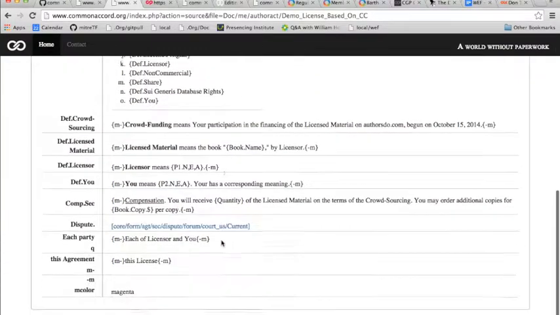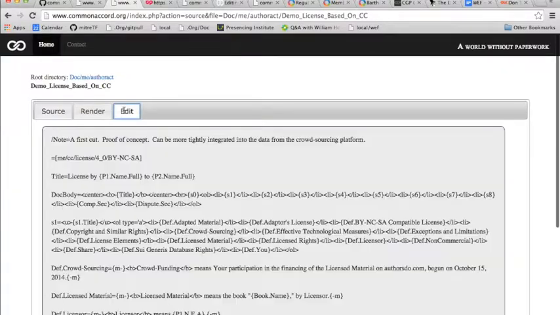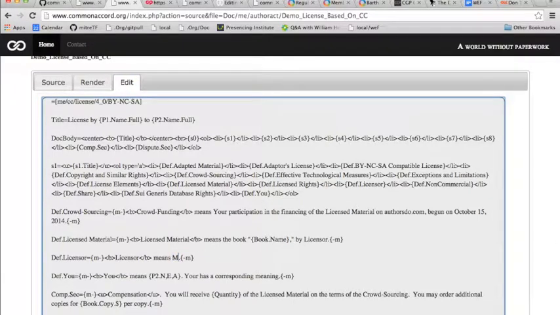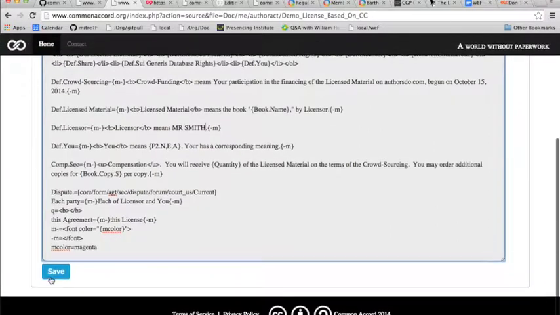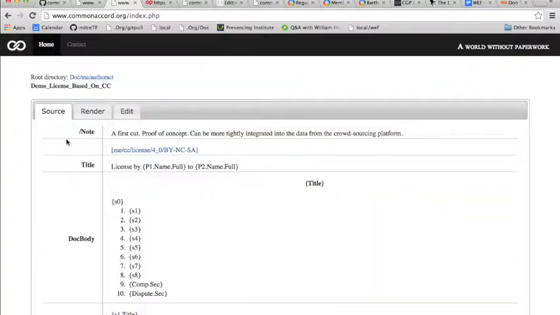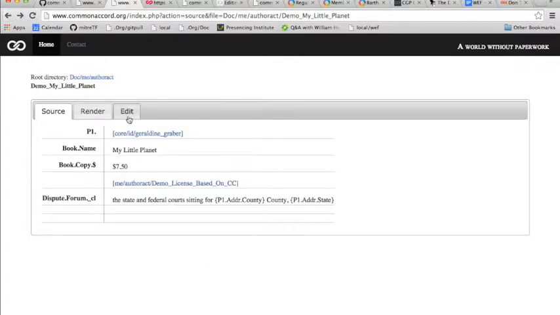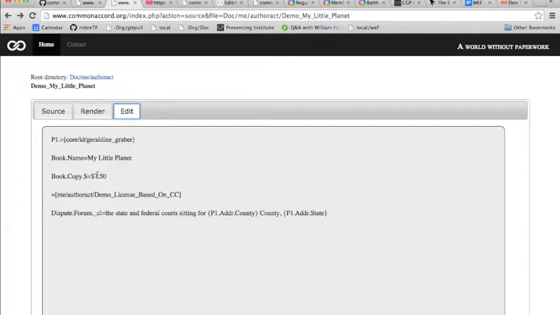And so let's say here we want to change a particular clause. We can go on edit, and for instance we will change here the licensor means actually Mr. Smith. So we're gonna save this, and then as we go back to the previous contract, which is based on this template, we can also change a particular clause. So for instance, let's change the price. We're gonna make it $700.